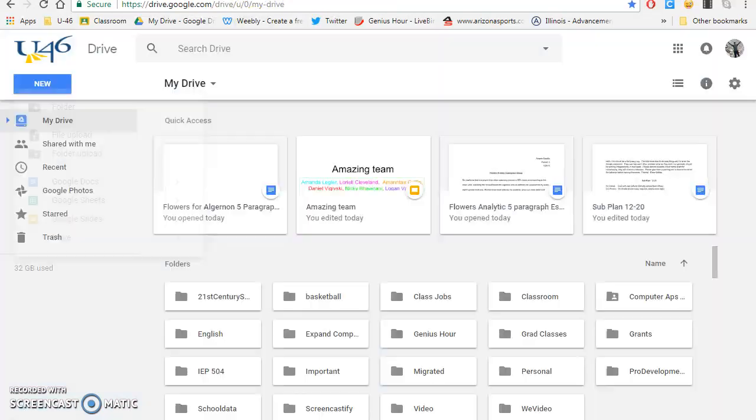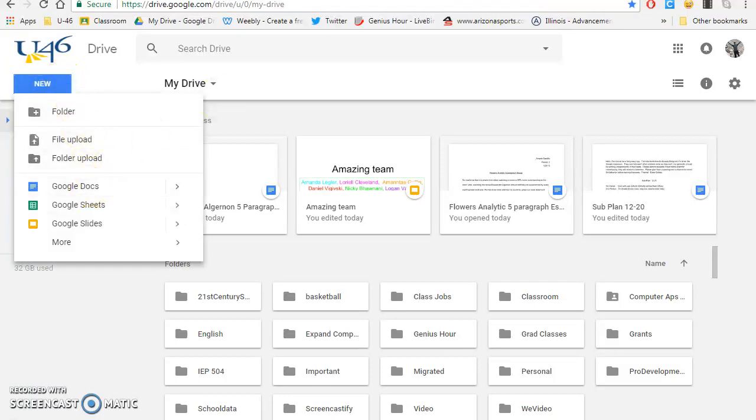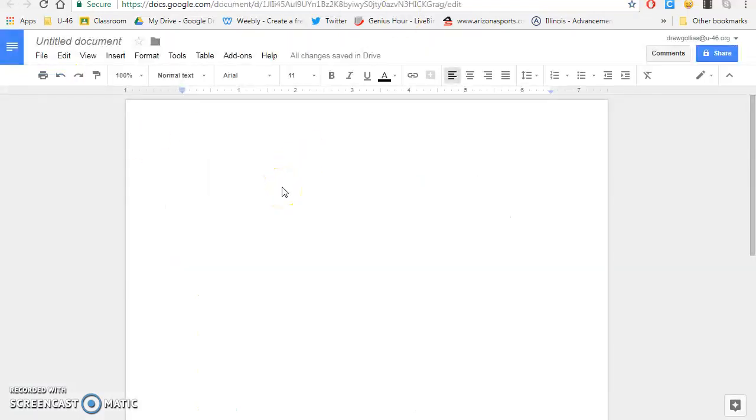First thing we need to do is go to Google Drive, click New, and then click Doc, and you will get a blank document. We are using the alignment tools right here. I'm going to click all the way to the right, and you'll put your first and last name like so. When you hit Enter, it moves it down to the next line. So you can go ahead and put in the date and then the period.